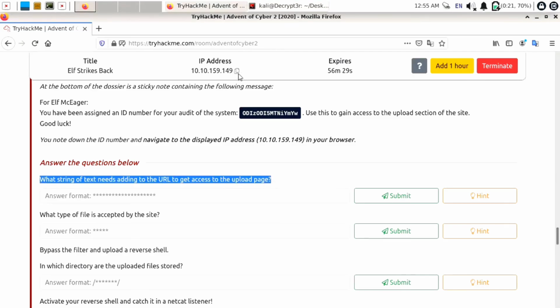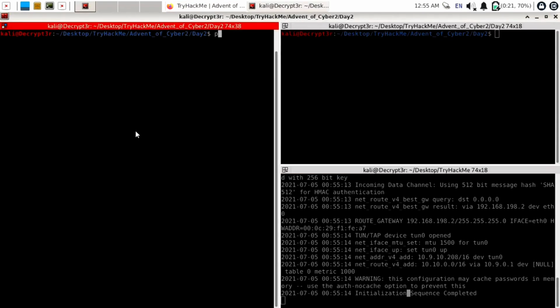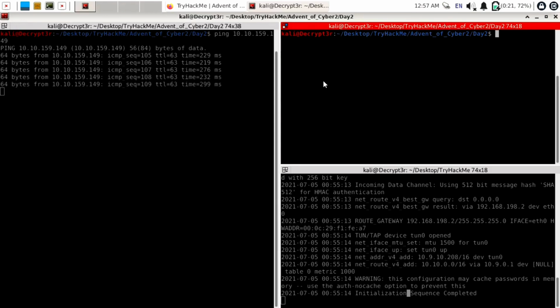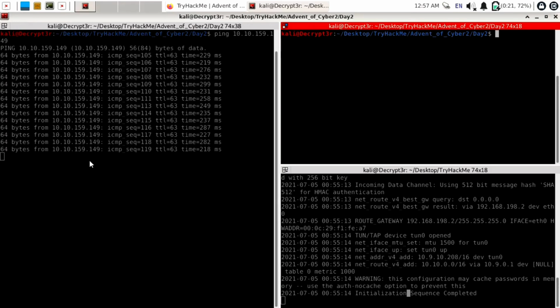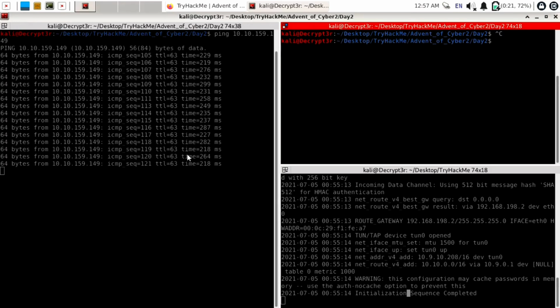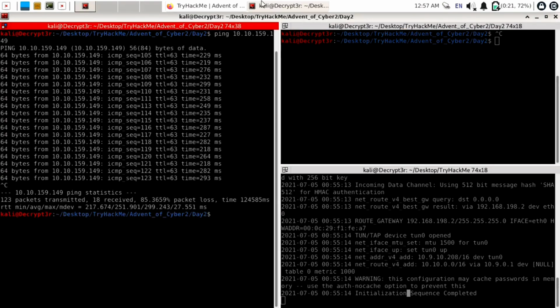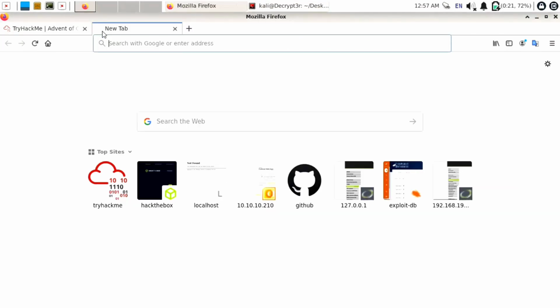Let's open TryHackMe again. Copy this IP, open a terminal, and let's try to ping this IP. Use the command ping and paste that IP by Ctrl Shift V. Now it is trying to ping this IP. If we get echo replies, then it is live. You can see we are getting echo replies, which means our target system is live. Now let's try to access it. I will open Firefox and paste this IP in a new tab. You can press Ctrl C to exit this ping, open a new tab, paste the IP by Ctrl V and hit enter.